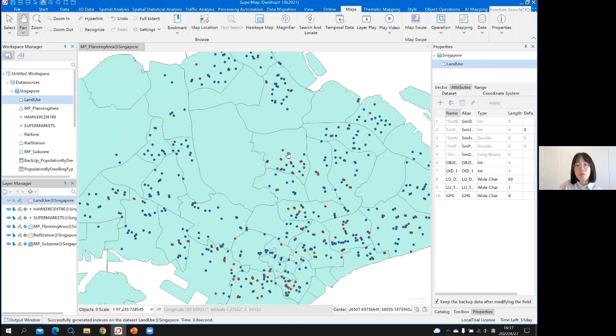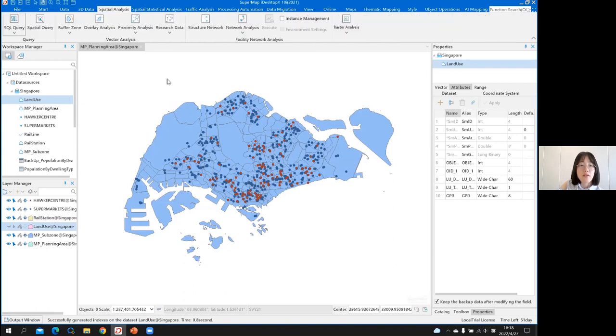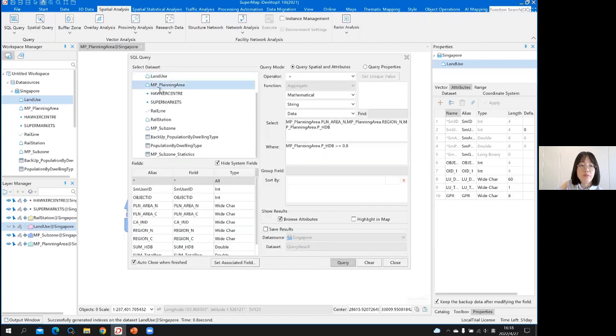Okay, now we are going to use score query to select planning areas with high population, with high percentage of lower income population. So here we will go into spatial analysis tab, and then here on the very left, we can find score query and click score query. And here, first, we need to select the data set for our query. And so here, select MP planning area.